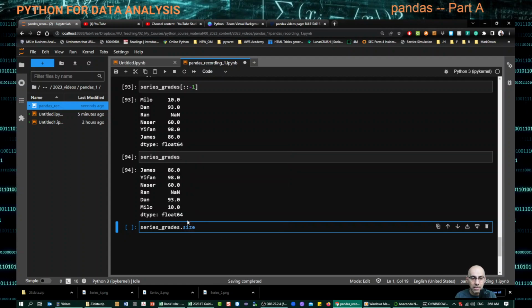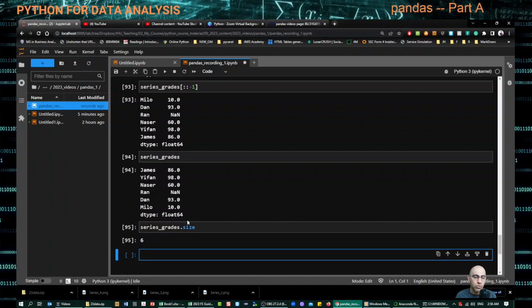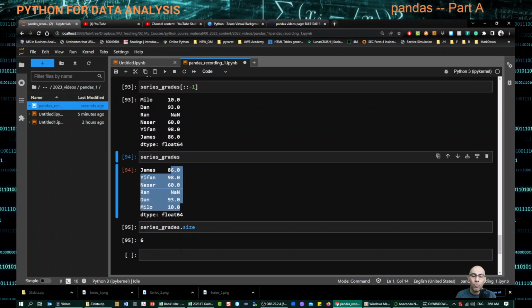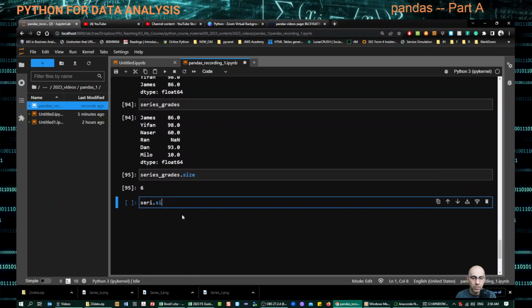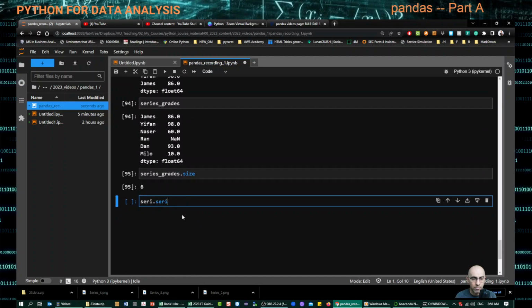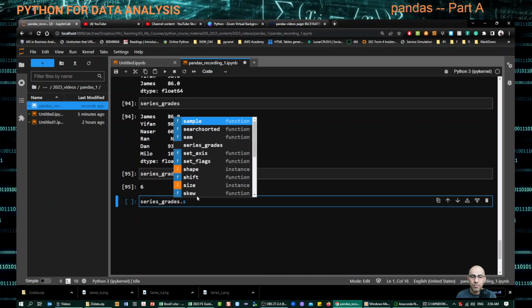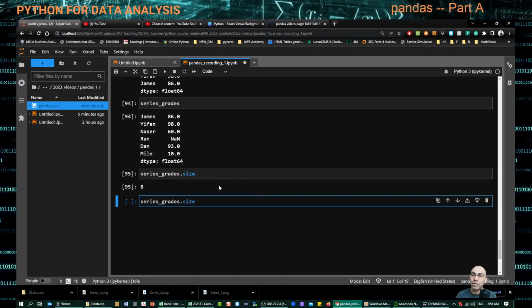Let's look at the size. It is going to give me 6. What is that 6? 1 2 3 4 5 6. One more time, and I want you to see this. Series grades data size. You see it says it's an instance, it's not a function, so I didn't put parentheses in front of it.